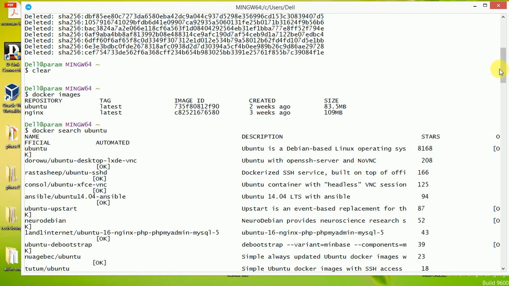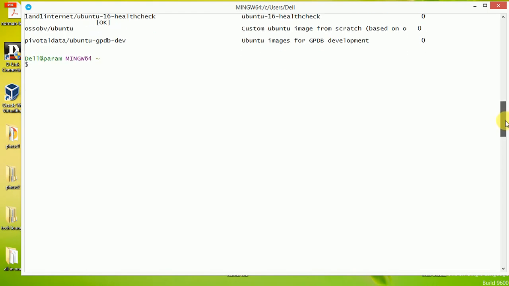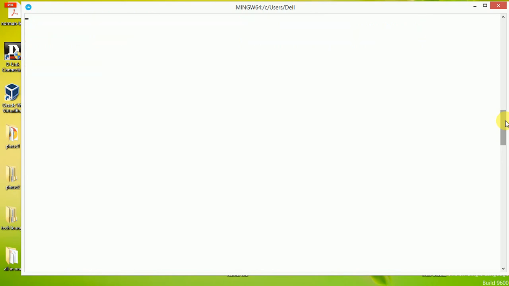and that's what I have pulled. I can show you how we can do it: docker pull and the image name. But I already have this image, so I'll not do that. I have this image already in my local. Let's clear the screen.